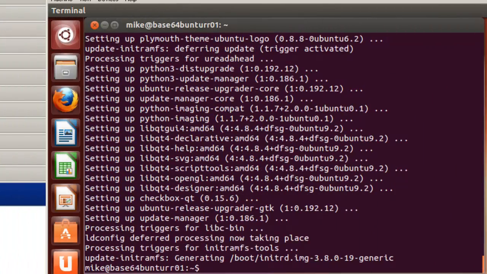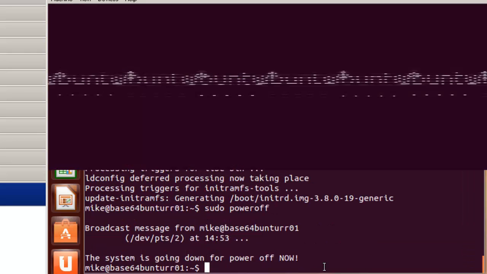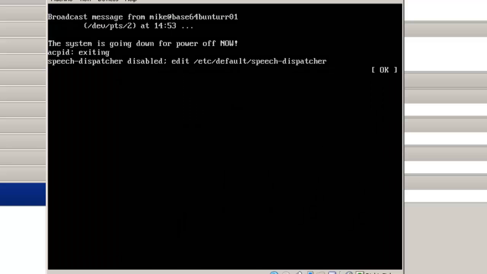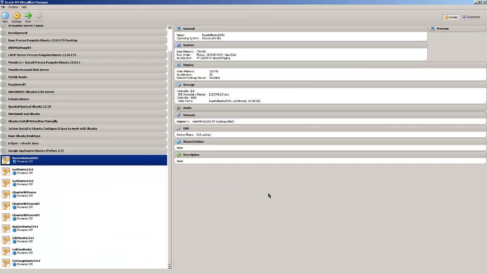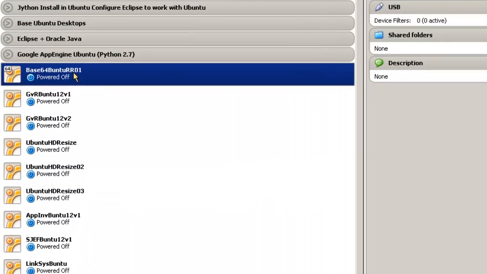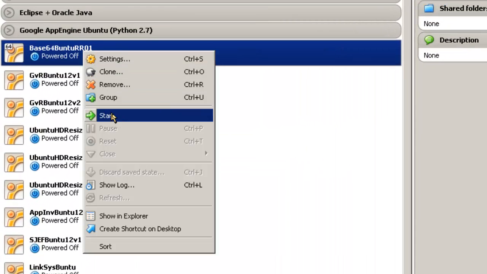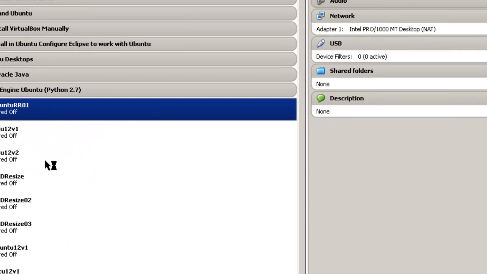Now, my virtual machine has taken about 17 minutes to do this update. I don't know if you notice this, but the keyboard works so much faster. I'm going to do a simple shutdown. Okay, so that's power off, and it should shut off by itself. Okay, so now let's start it back up. Click start.